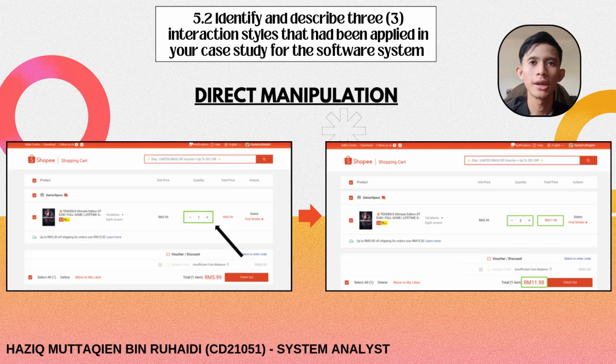For the 3 interaction styles that had been applied in our case study for the software system, first it's direct manipulation. Direct manipulation happens when users interact directly with the visual to execute their actions. In Shopee, this can be realized in the interface for adding items to a shopping cart, where users can directly increase or decrease item quantity using plus and minus buttons. The cart dynamically updates in real time, showing the user immediate effects of their actions. This creates a smooth and intuitive experience by visually linking the action to its result.